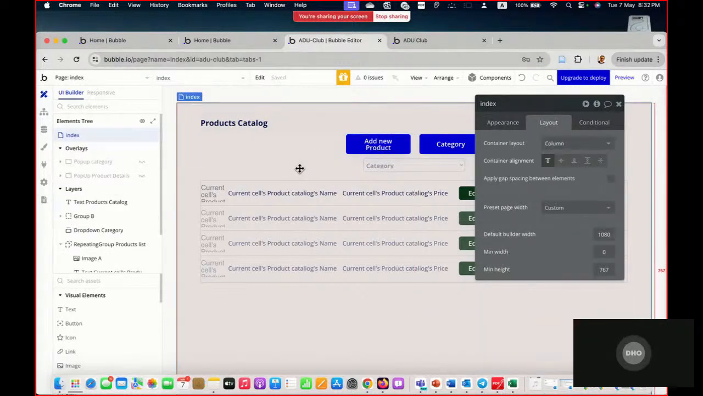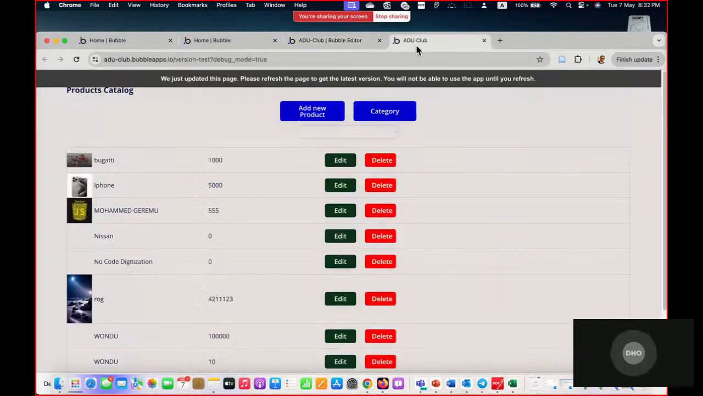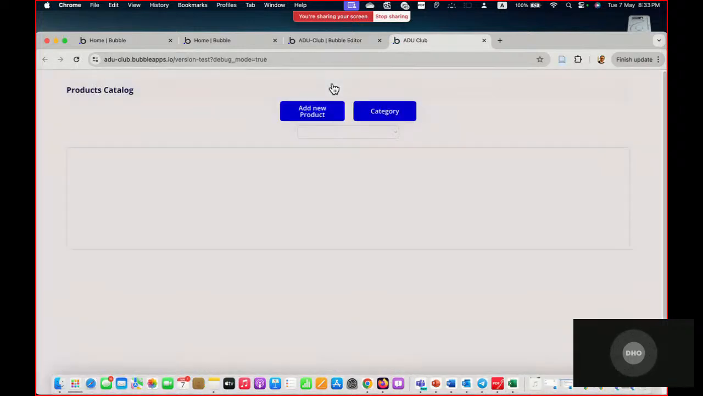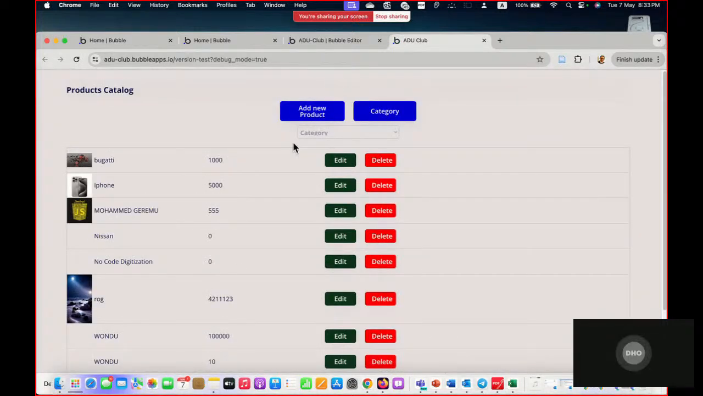Now that's done. Now let's think of how we can control the login to this page. At the moment, anybody can come here and add a product, add a catalog, and it's not the right way, isn't it? So how can we make it look more secure?